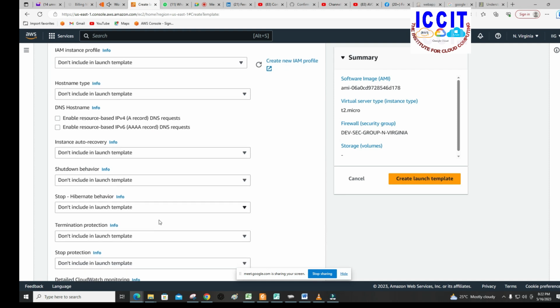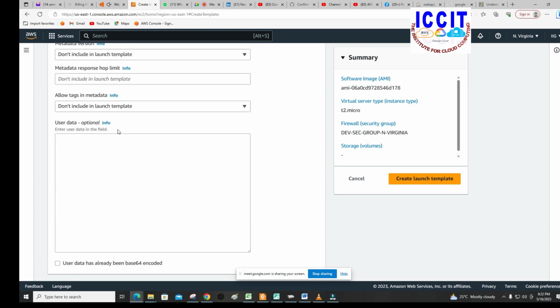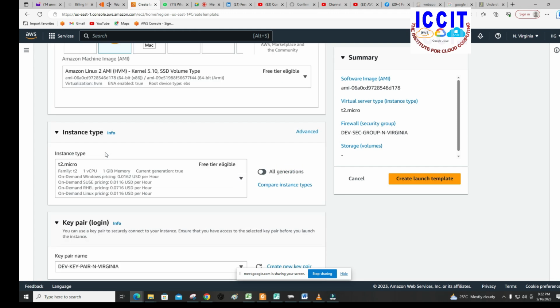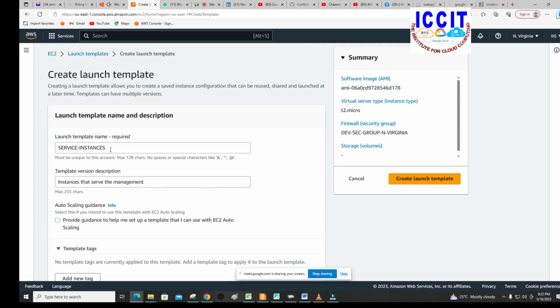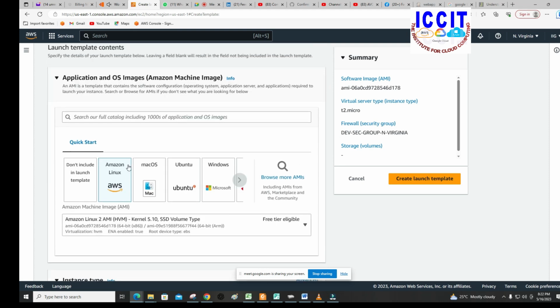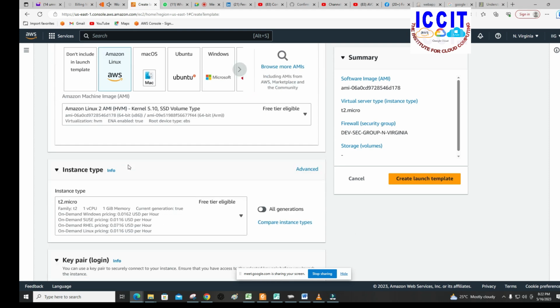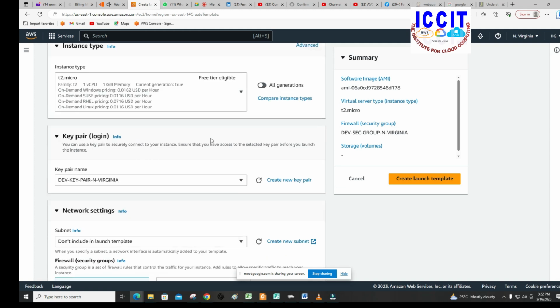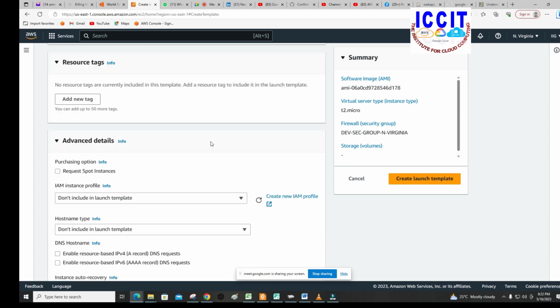Furthermore, when you go right down, you have space for your metadata, just like a bootstrap. You can put it here. You can put your bootstrap here. So we should have had all our configurations set in. Our AMI is okay. All right.